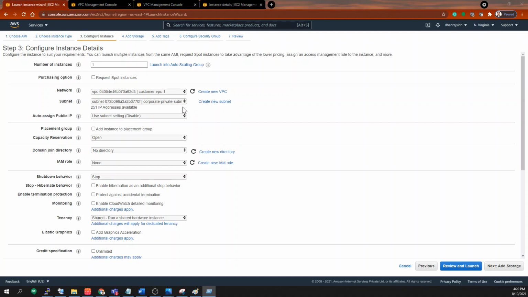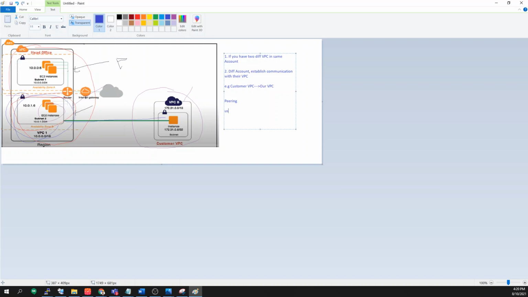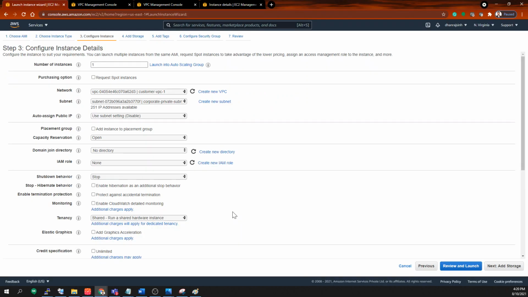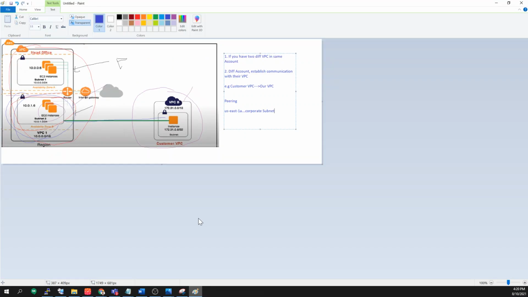Let me just note down that it is in US East 1A, corporate subnet. Okay, so you are clear, right, what we are doing right now? We have created this VPC, we are now creating this particular instance, and later we will establish the communication between this VPC's private subnet and the private subnet of VPC B.